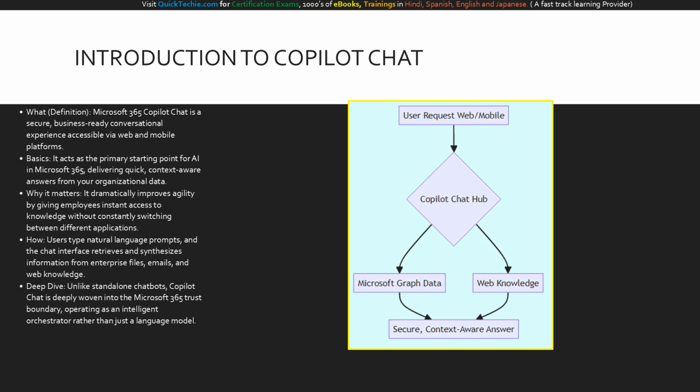Let us start with the foundation. What is Microsoft 365 Copilot Chat? It is a conversational experience available on both web and mobile platforms that serves as your secure, business-ready starting point for AI. Think of it as a highly intelligent digital colleague. Why is this critical for your organization?